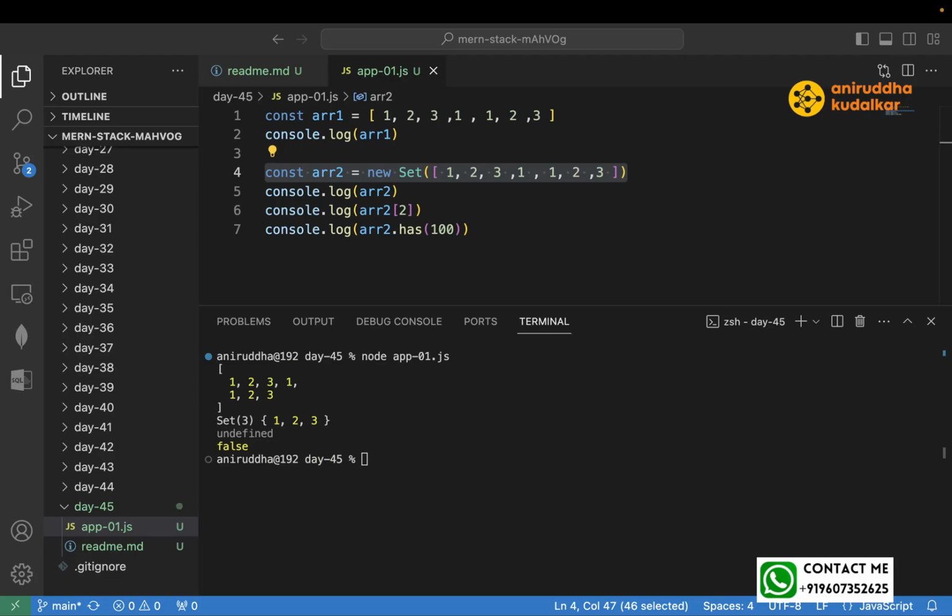Now, if you want to retrieve the values, there are multiple ways. There are what? Multiple ways.